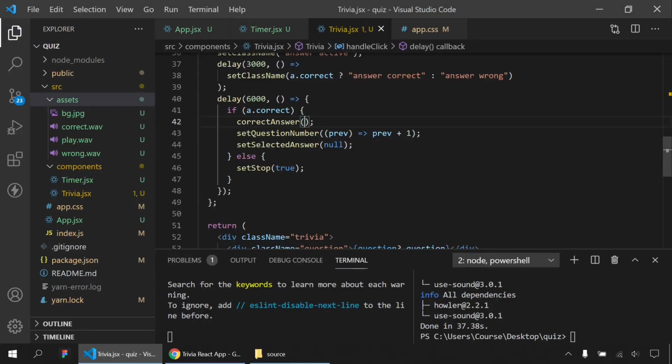As you can see, there is some delay there. That's because we are playing this sound at the same time when we change this question number. But in the real world scenario, we should play this and wait a little bit, let's say 1 second or 2, and then we should change this question number. So to do that, I should write here another delay.